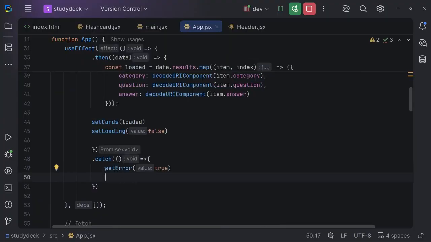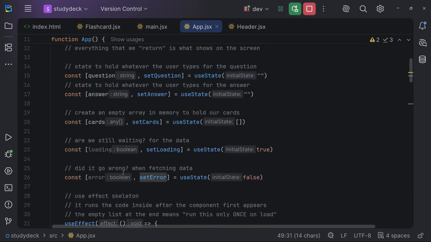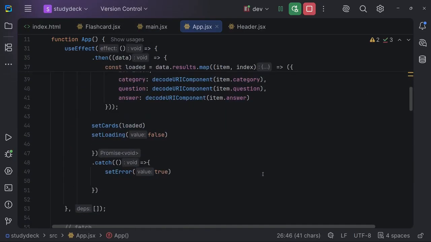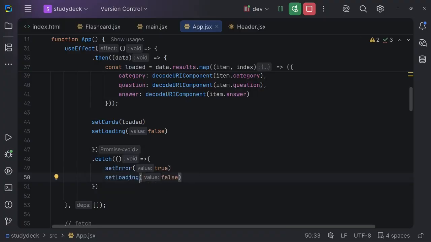So if our set error is true, we want to show something on the screen. And set error is simply another state that we have right here. We set error to true and we set loading to false. You must set loading to false, because even if you got an incorrect answer or an error while fetching data, you're officially not loading anymore because you already loaded and you got an answer. It's either the correct data or the wrong data. If you got the wrong data, you set error to true. If you get the correct data, you set cards to loaded. But in both of those cases, you have to set loading to false.